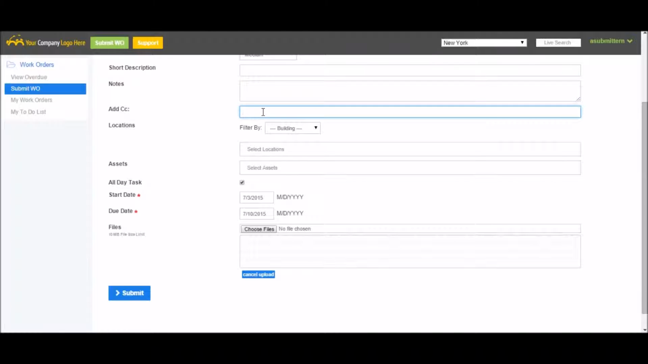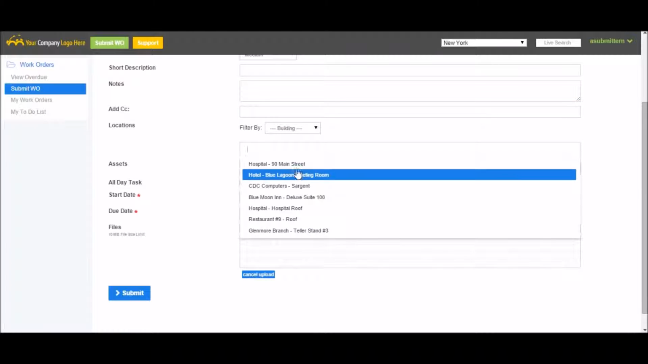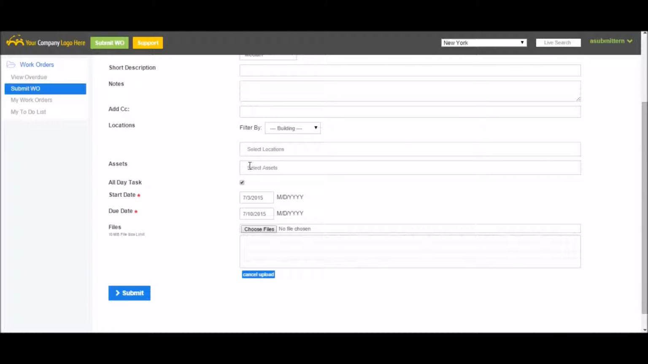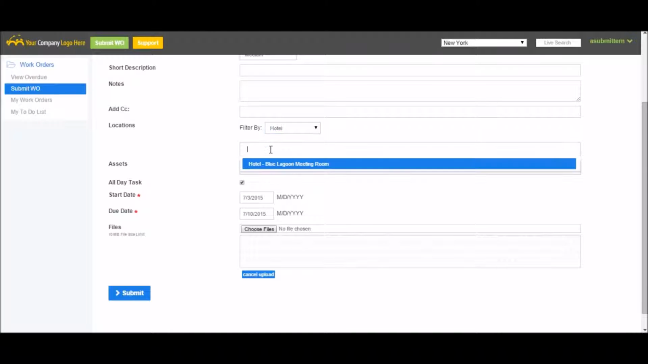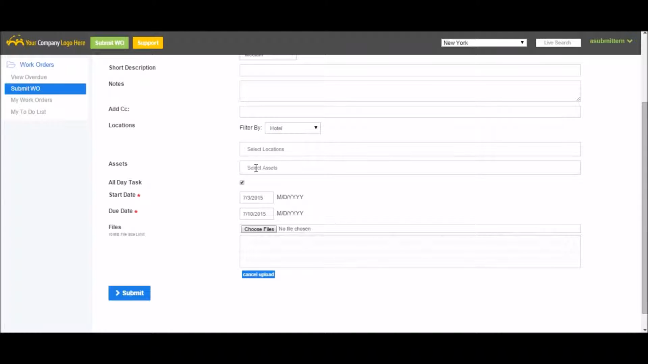add CC, add an email address of anyone else you want to be kept up to date on this issue, and then pick the location or asset that requires the work. So for example, if I just select locations, it will give me a list of all the locations available and all the assets available. If I select building, it will then filter out the locations to the locations in that building and any assets that are in that building.